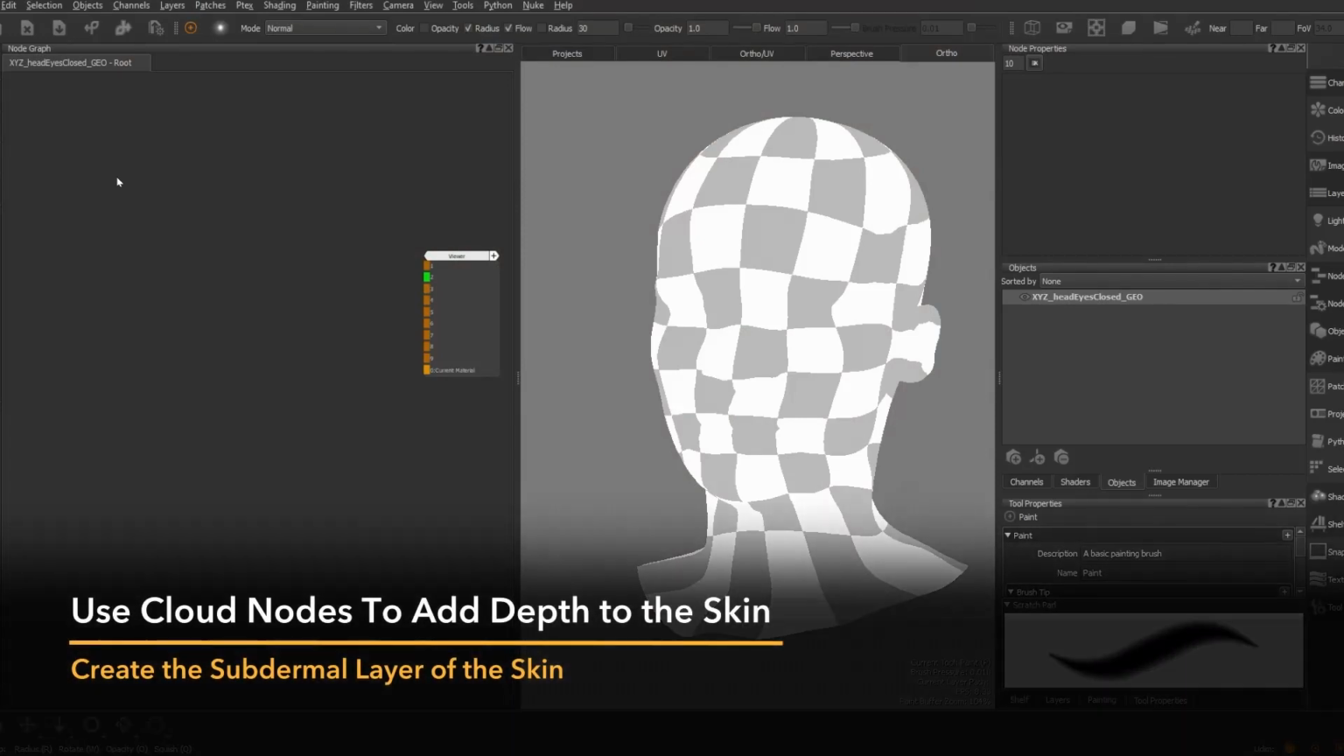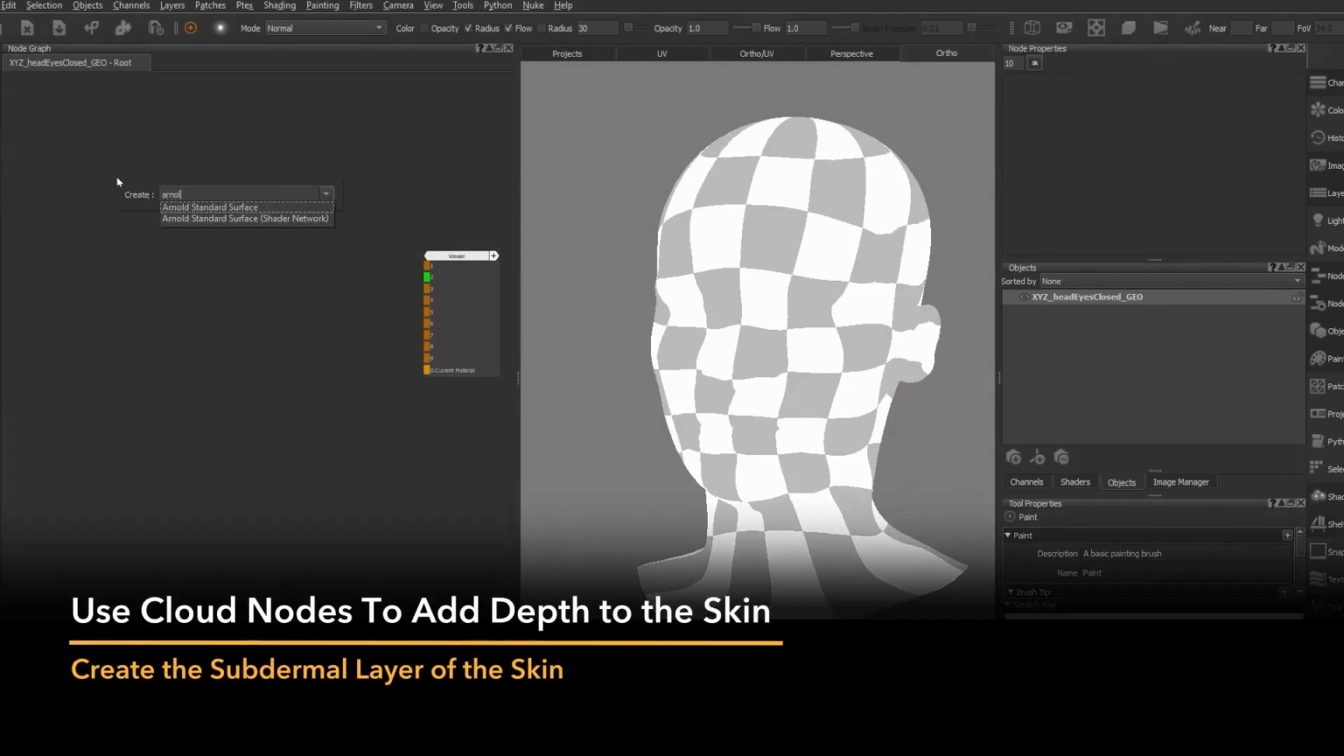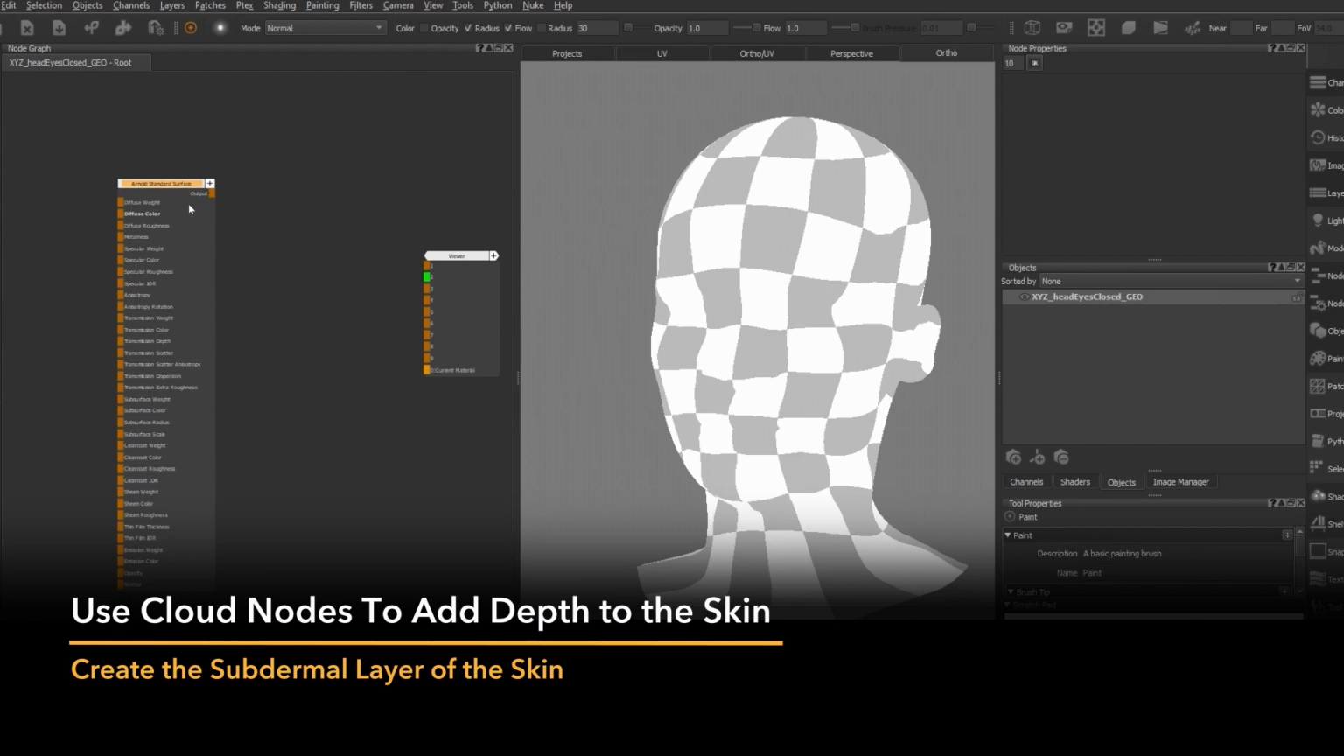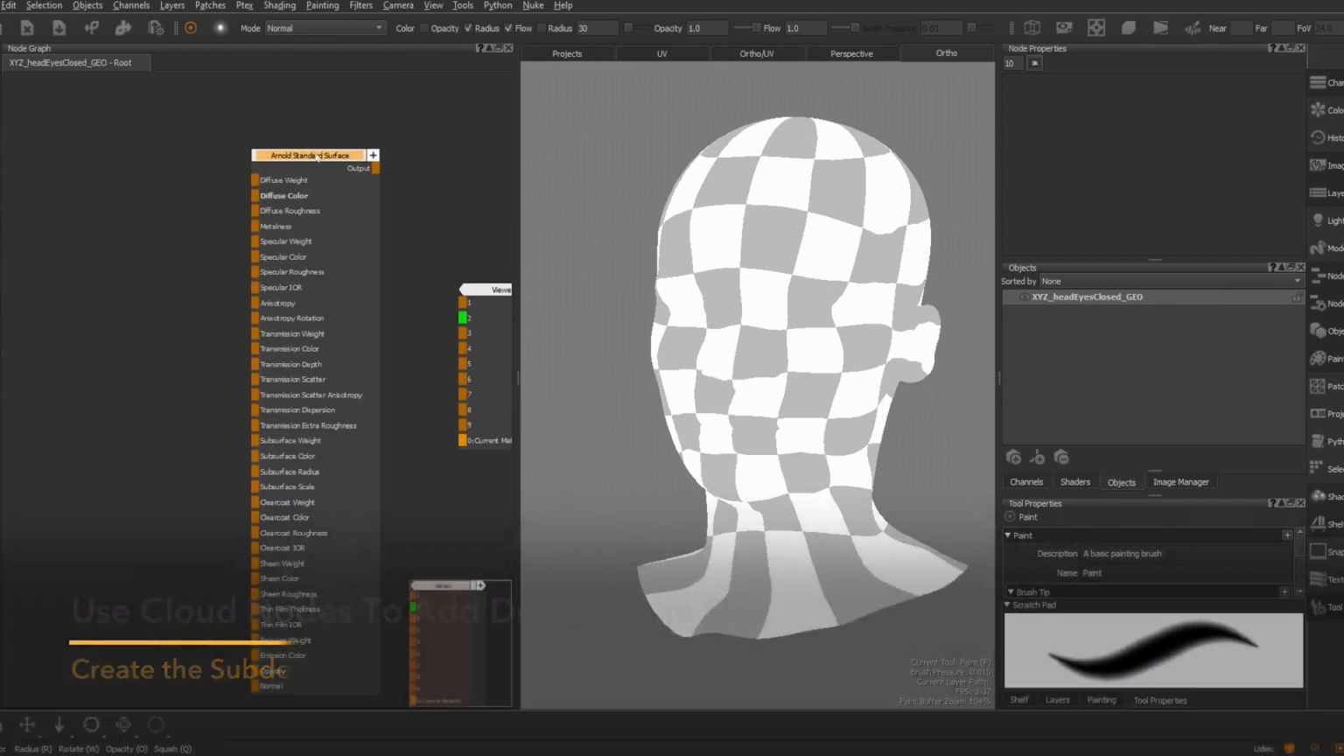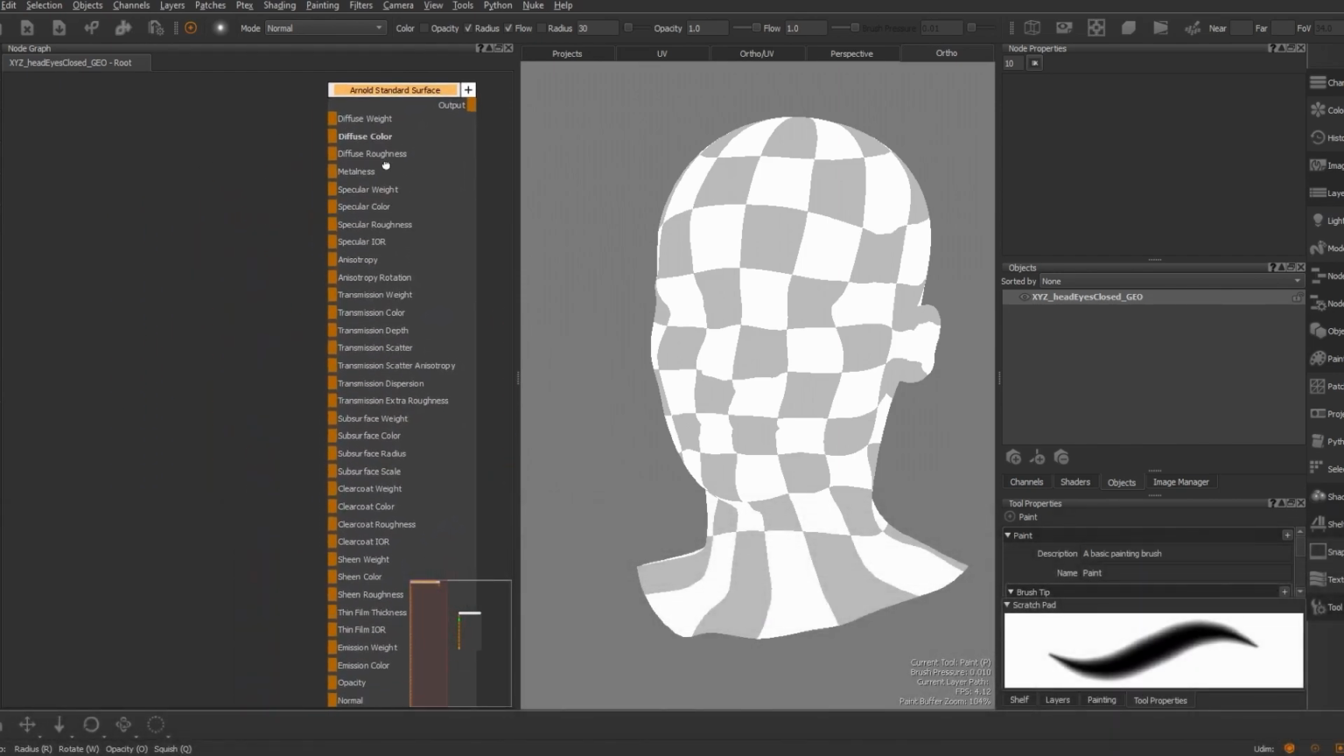Firstly, I'm going to hit Tab on the keyboard and type in Arnold's standard surface. This will create the AI standard surface that's native to Arnold. I'm picking this one because it's the one I'm most familiar with. However, you can pick any shader you like. In order to create any texture or any material, we need to create a shader because here we can define the surface properties like how reflective a surface is or how bumpy it is. So it's the starting point for any material development.